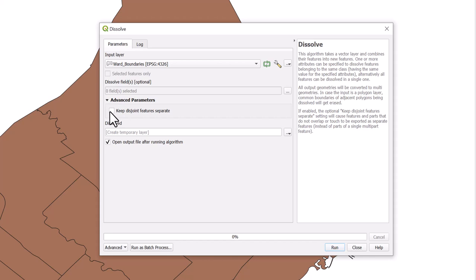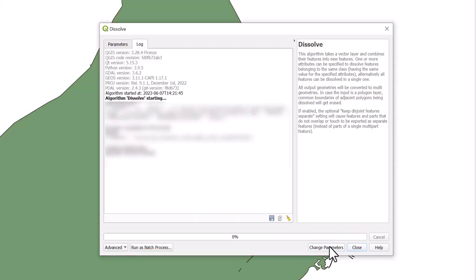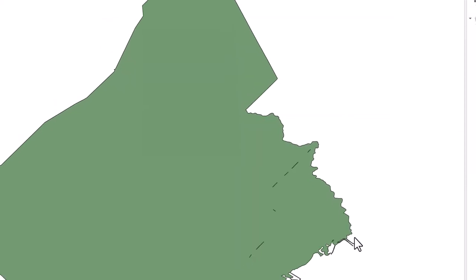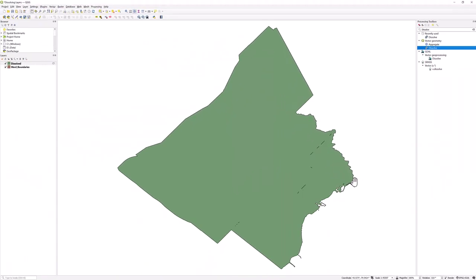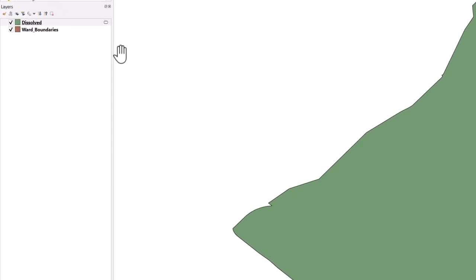You have the option to save this layer in your desired location by selecting the Browse icon, or create a temporary layer by skipping this step. Click on Run. The dissolved layer has now been added to your Layers pane. Click on Close.